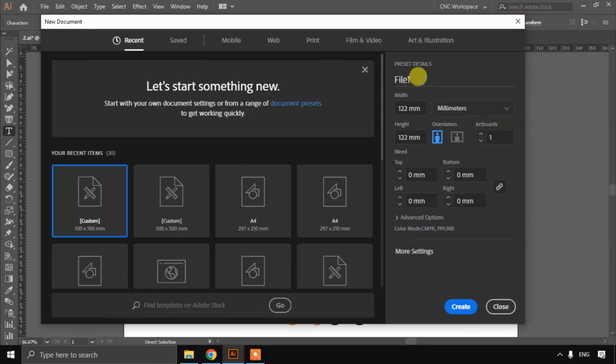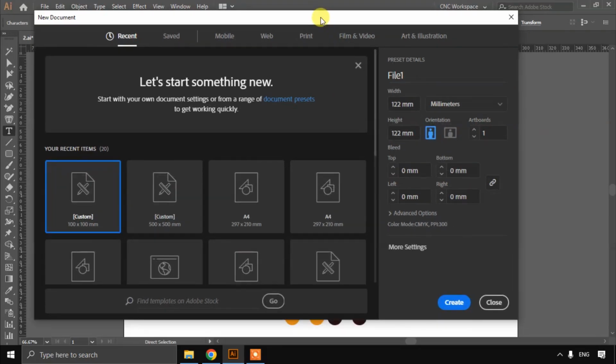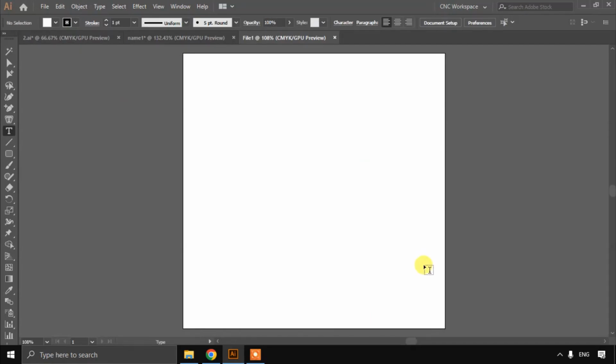file 1. We can see a lot of options here, like bleed or recent, mobile, web, print. If you are familiar with Illustrator, you know the meaning of that. If you are not familiar with Illustrator, we are going to skip it for now because it can only confuse us. Click create. Okay, here we have our new file.